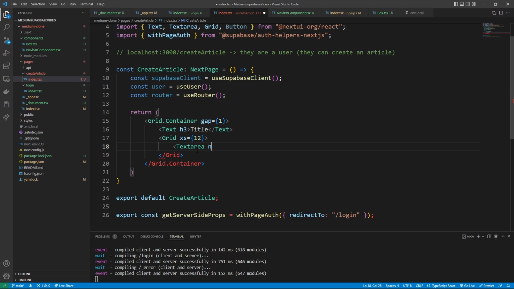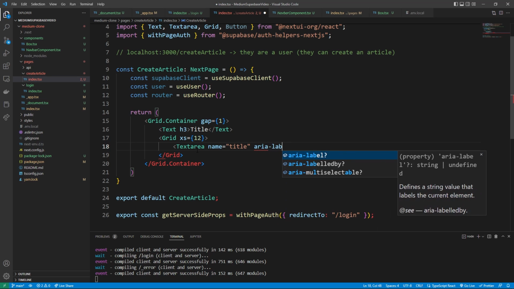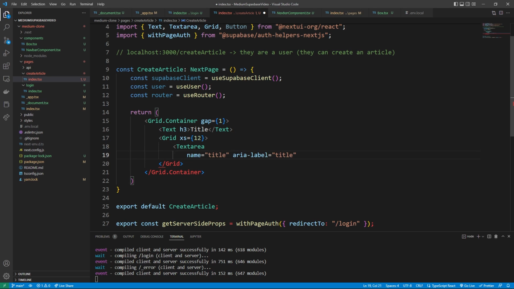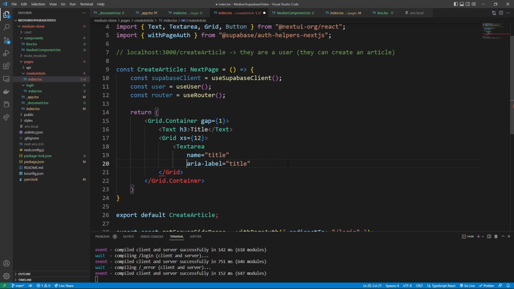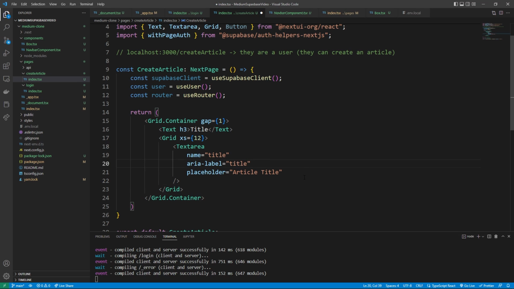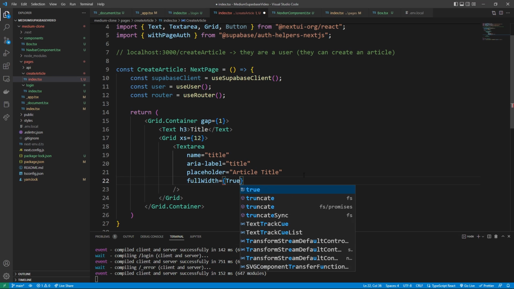We want this text area's name to be equal to title. We want the aria-label to be equal to title, so that's if someone's using a screen reader, for example. And I'm going to make these properties go like this so we don't have a bunch forever. I'm also going to make the placeholder equal to article title, so this will be that text that's within the text area. And we can close this up early on here. I also want the fullWidth property to be equal to true, so this text area is going to take up the full width of the container that it's in.